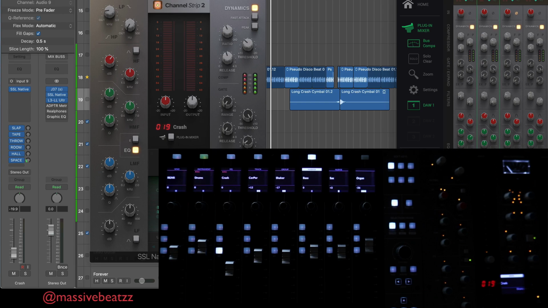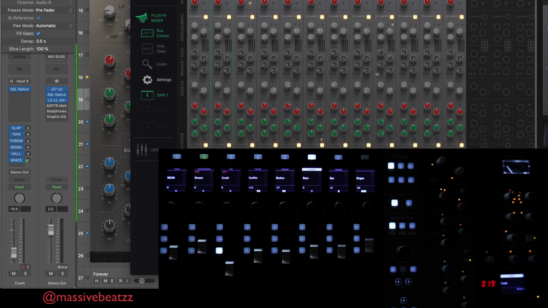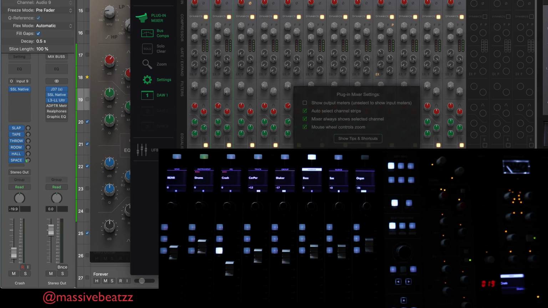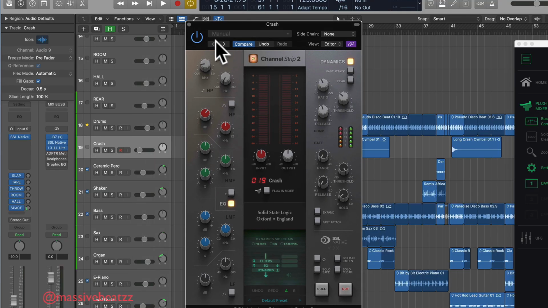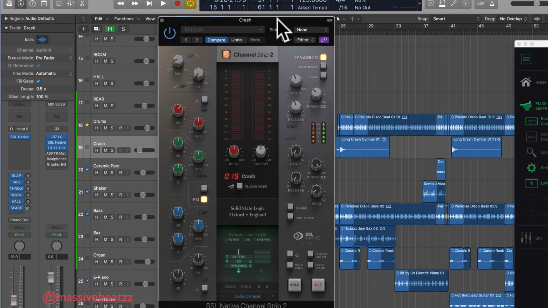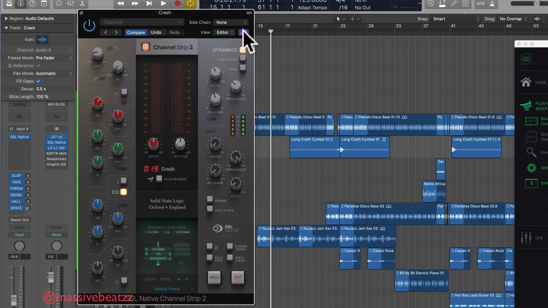Now, what is the magic here? Here are my settings that I have turned on. Auto select channel strips, that pertains really to the console. In Logic, you have to have this symbol here enabled, the link. That was it for me.